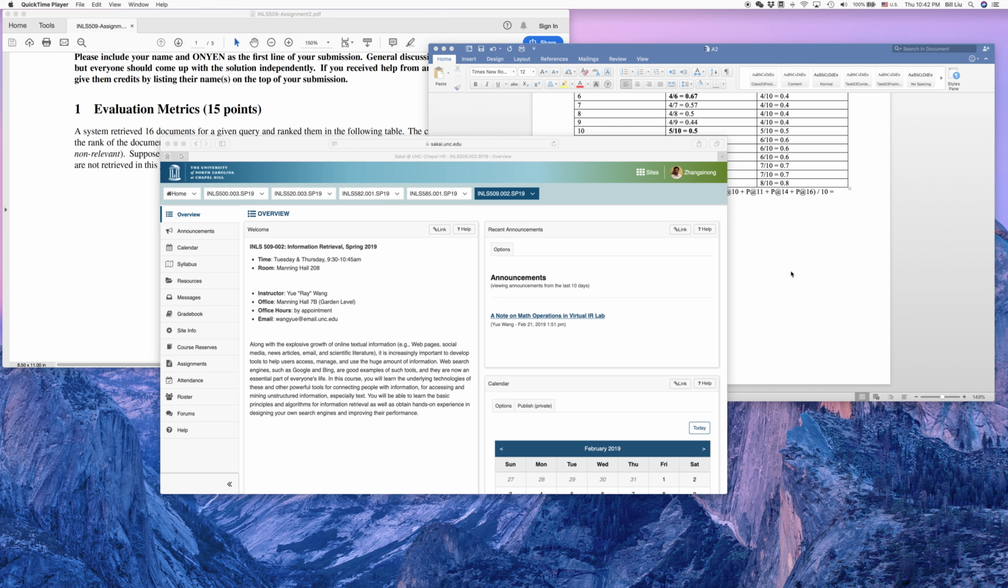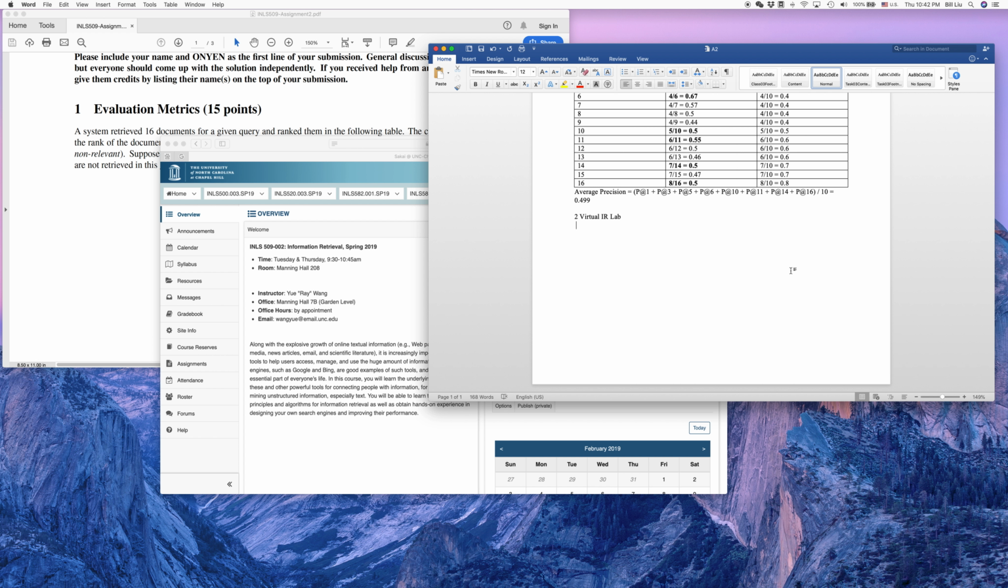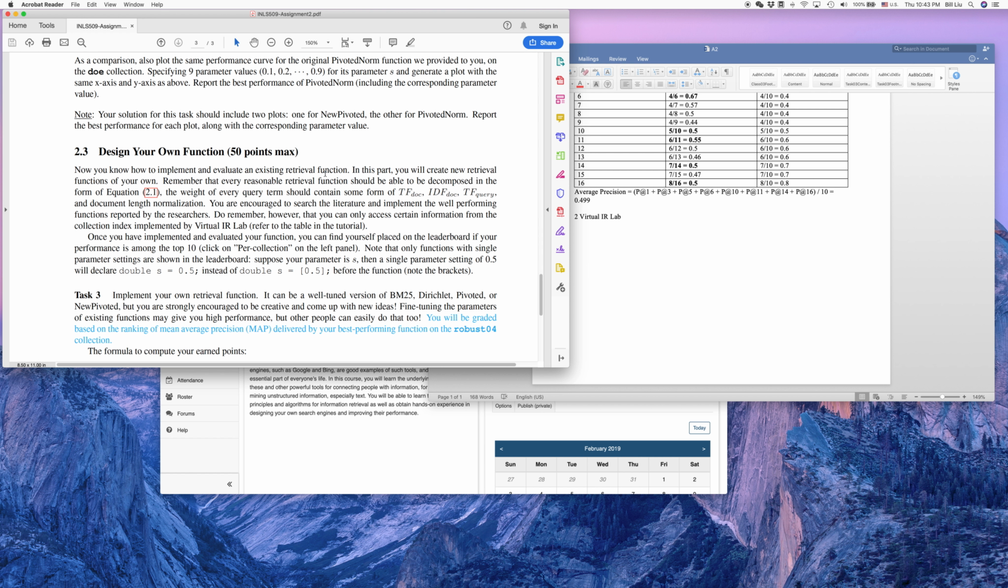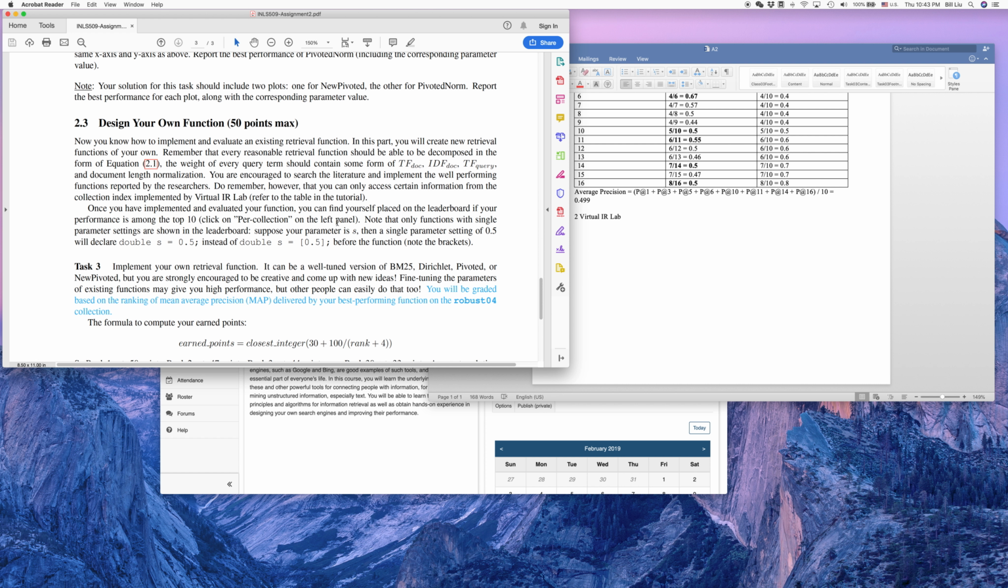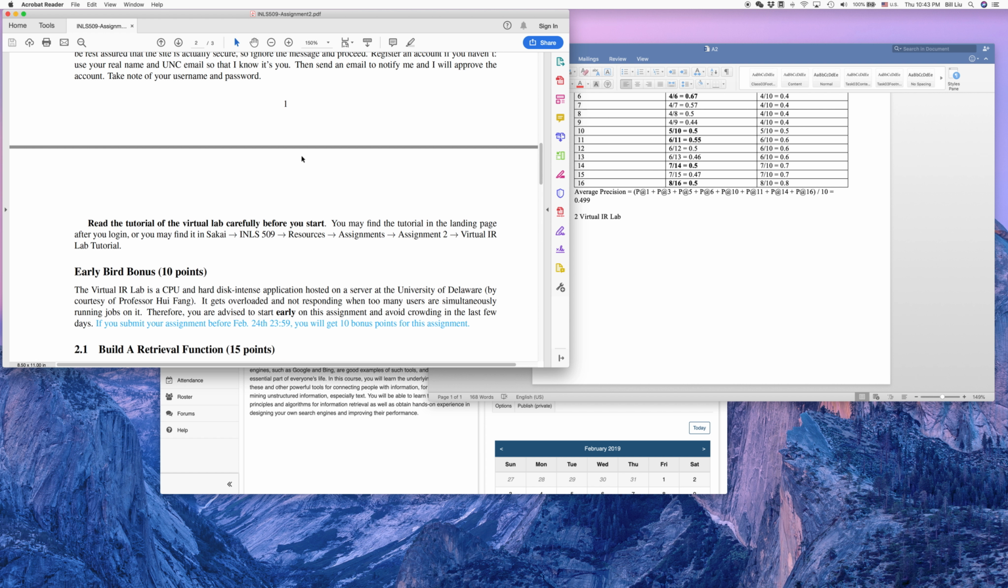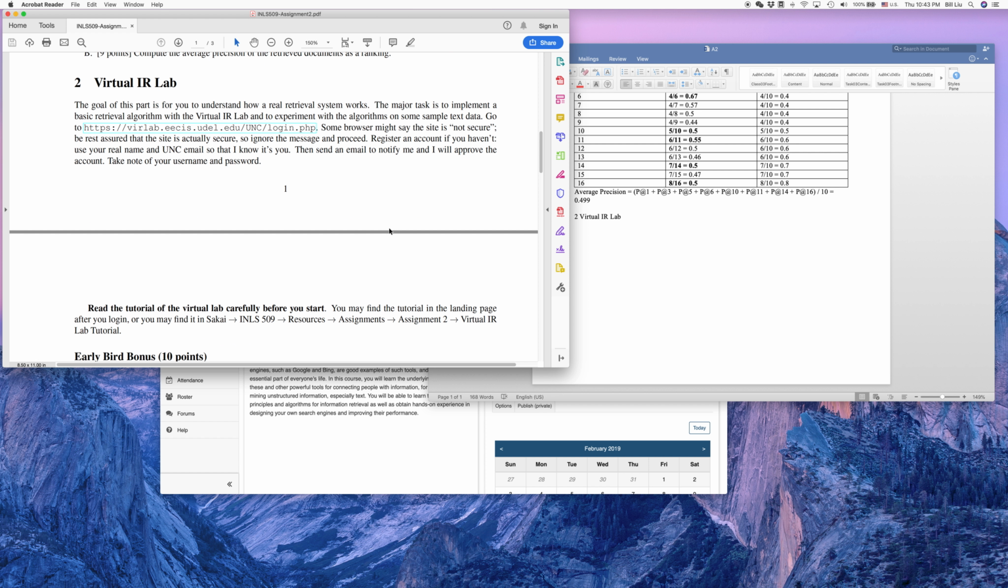Okay, so we're gonna move on here. Right now, we're gonna do task 2, the virtual IR lab. I guess I'm just gonna stop at the final task, because the final task needs me to implement some new functions, like designing new functions. That is more than information seeking, and I will stop after I learn how to use this tool. Okay, so all right, let's go.